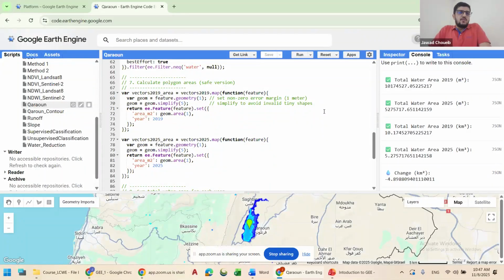So as a result of the mapping of reduction water, we can monitor, for example, for the past 10 years, the reduction or the variation of the surface of the water of any water body in both winter and summer.